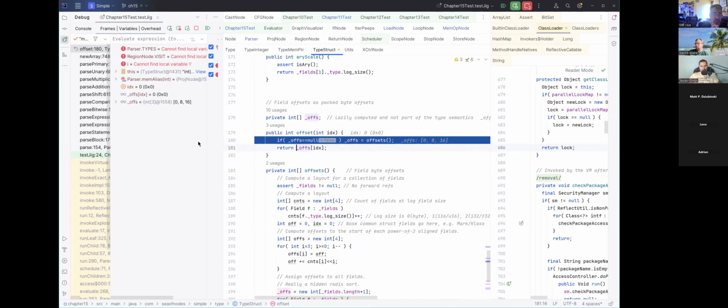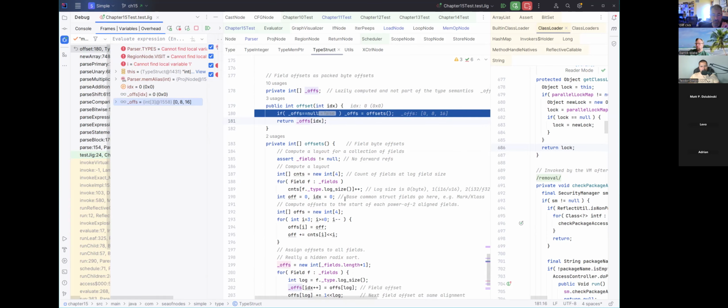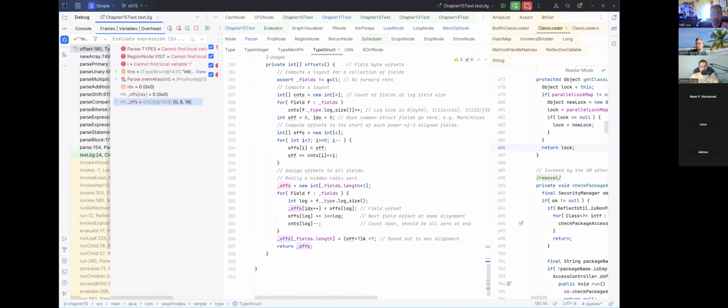So what's offsets here? Well, it's the offset for each of the fields. And it's this thing I'm highlighting on the left. Field 0, which is the length, is at offset 0. And the base of the array starts at offset 8. And then the maximum length of the array is now at 16. And that's computed when I go do this offsets math. So this is also new in chapter 15. Go compute your field offsets.